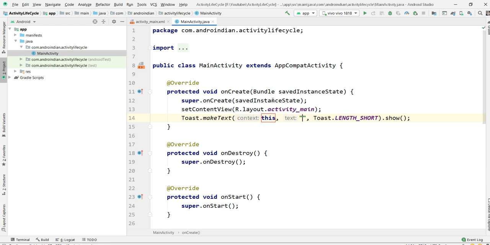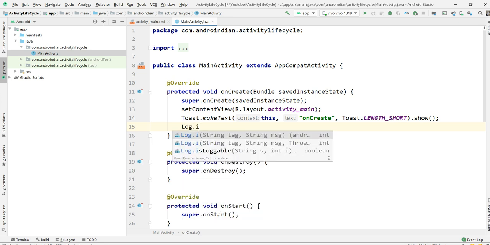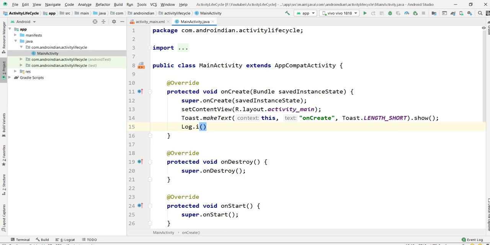Now for each and every place, I'm writing a toast so it's understandable. I'll create it because we need to know that. Also I'll write a log to check the result in the console output.